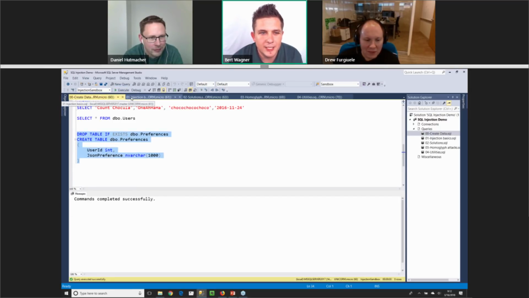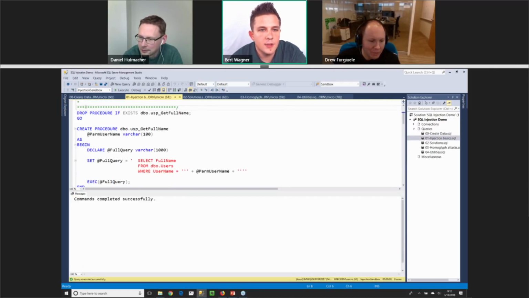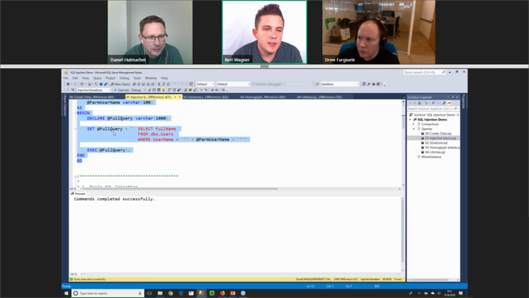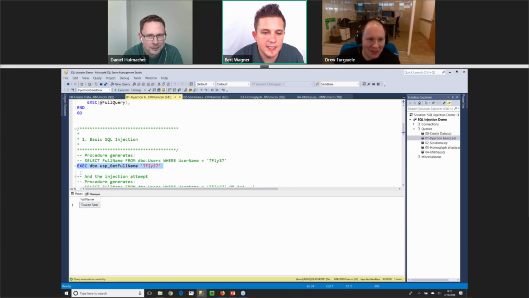So let's see SQL injection in action. If we create this stored procedure here, this is basically from that first demo slide where we're concatenating a username into our query and then executing it. We're calling that get full name. Our basic SQL injection attack works like this. If we call our stored procedure with an expected value like tfly37, that's the username of our Toucan Sam character, the query works as expected. We get his full name back from the database.